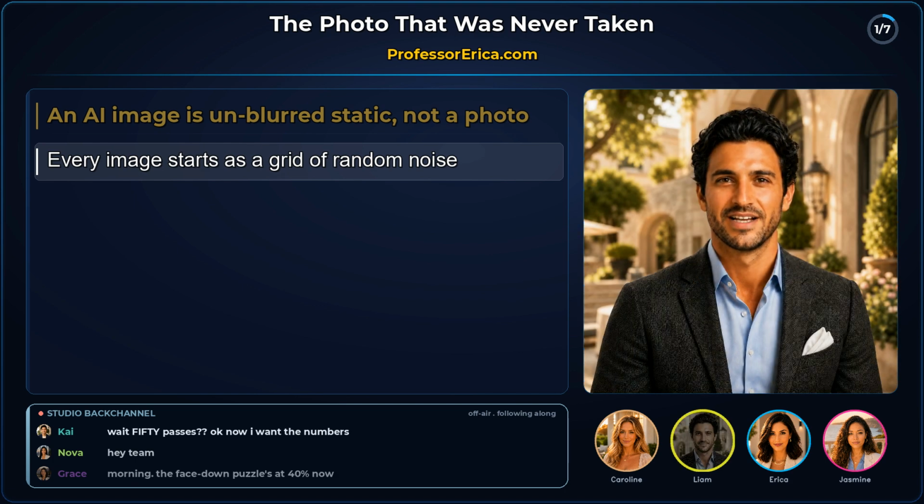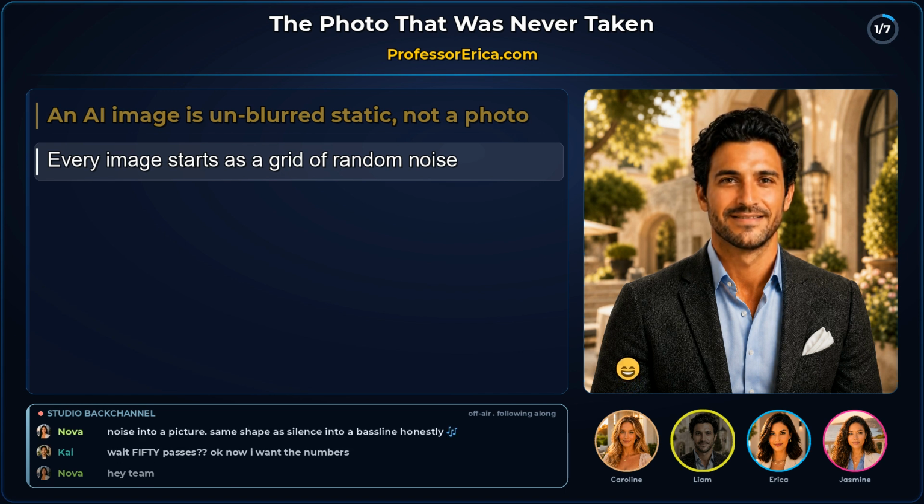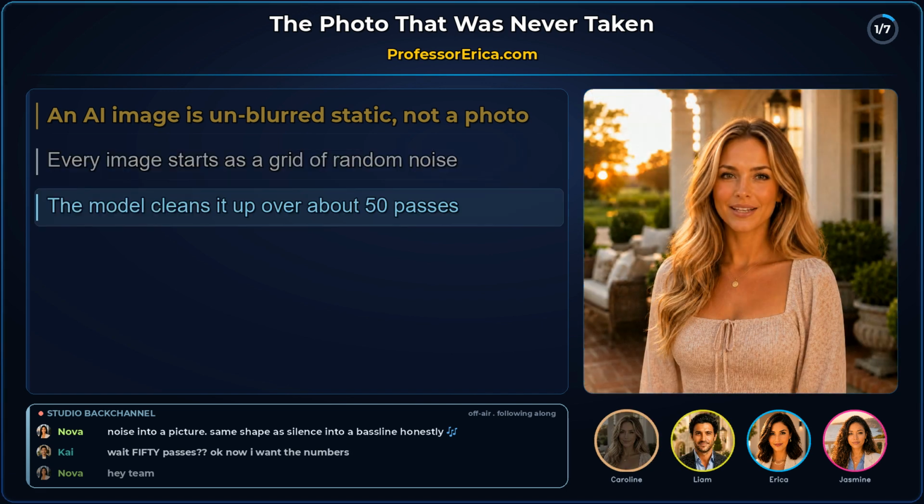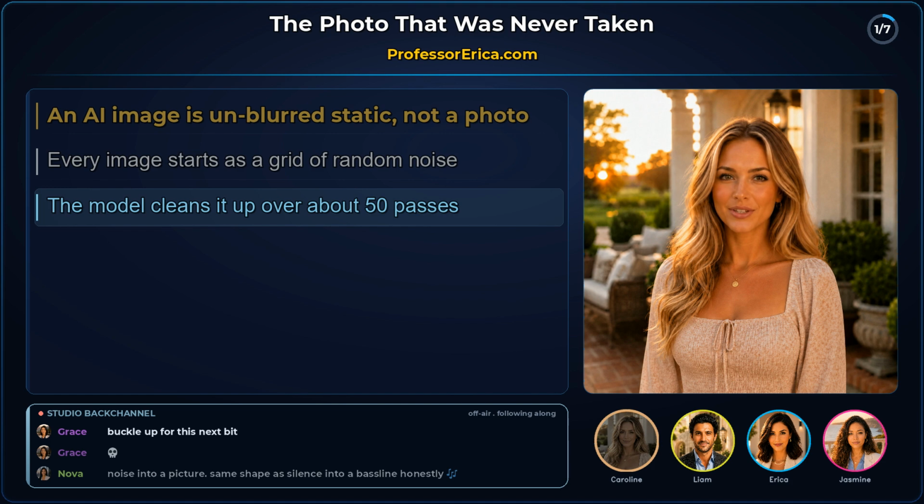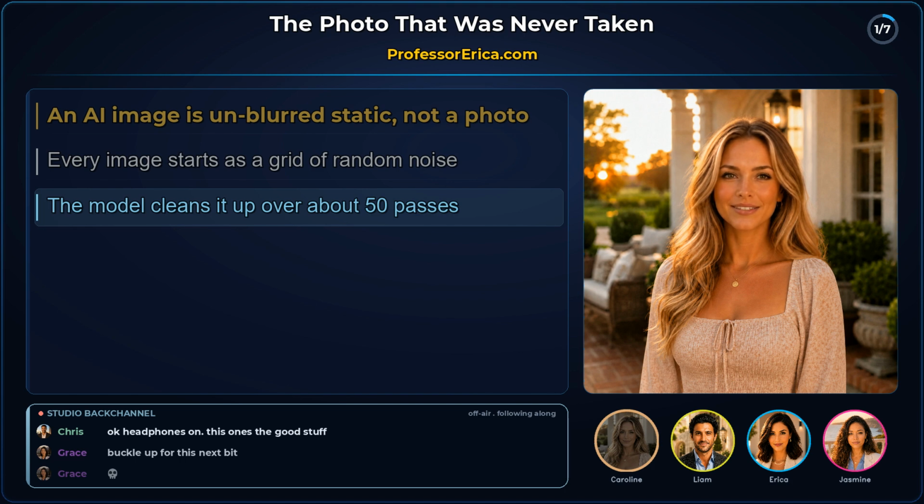Wait, so it's not drawing at all? My whole mental picture was some tiny robot with a paintbrush going stroke by stroke. That's just wrong? I'm Caroline, and yes, that picture is wrong, which is exactly why this matters. Nobody sells you the boring version. It's not a brush. It's a machine that removes noise over and over until a face appears. And a machine that removes noise can put a face anywhere.